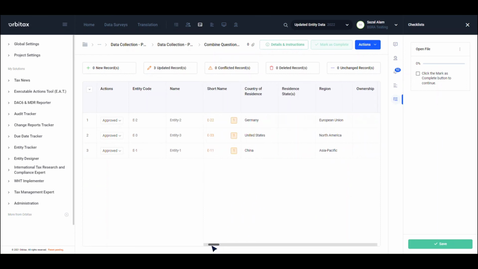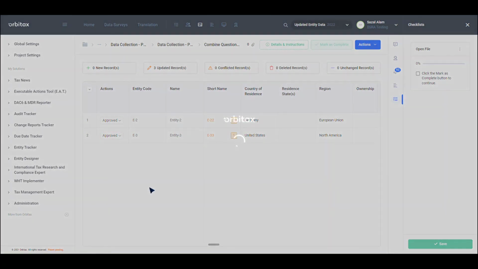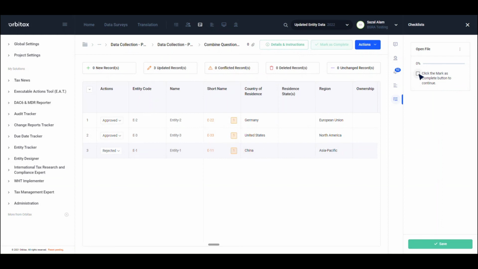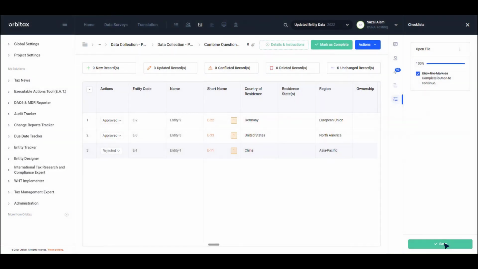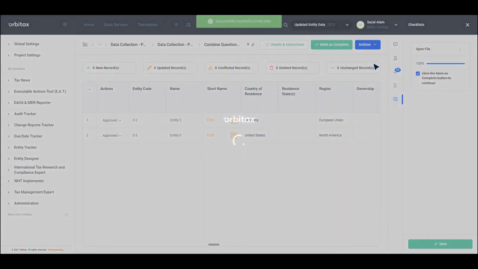We can either approve or reject these changes from the Action column's drop-down menu. So let's reject the changes made to China. Check the box in our checklist and click on Save. We can now export these updated entities to the new project we created by clicking on the Action menu and then the Export to Project option. Then we can click on the Mark as Complete button.